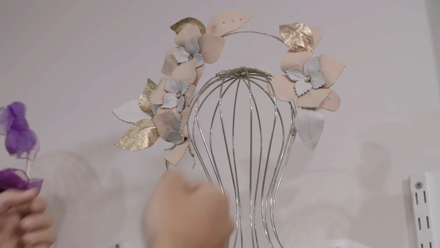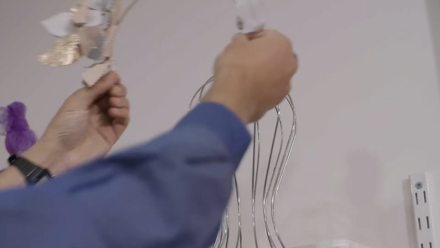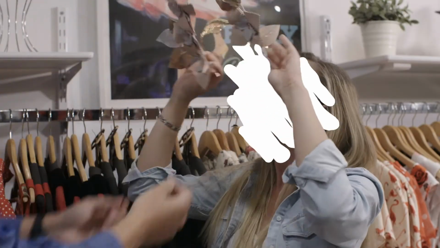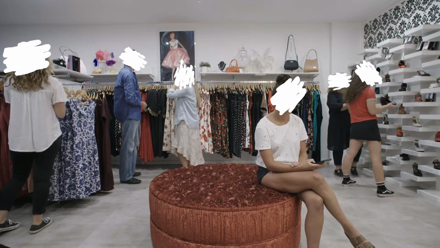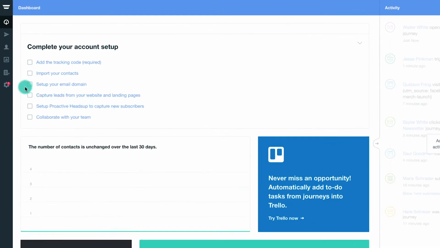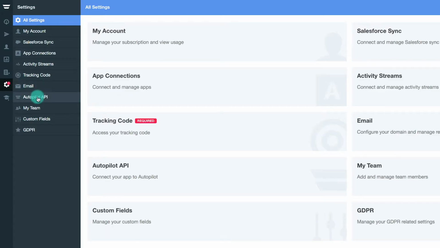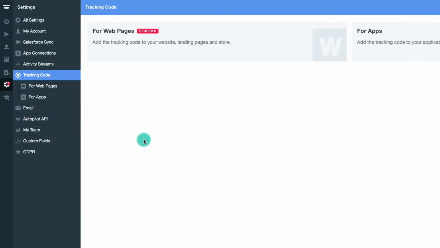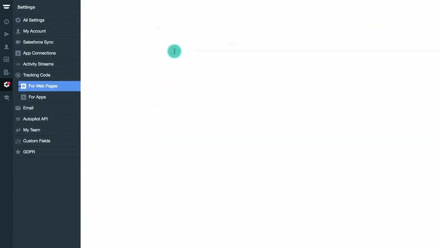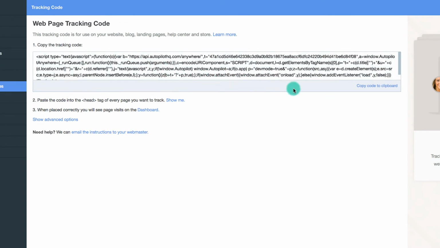This feature allows you to track all unknown and known visitor activity and unlocks key features including forms and proactive heads-up. Let's get started. To start with, navigate to the Settings panel of your Autopilot dashboard and then select the tracking code. From here, select the web page tracking code. This code can be used across all of your web properties.